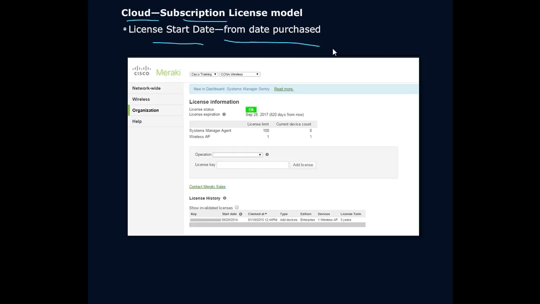Because this is cloud-based, because of that management that's centrally located, that is what's going to drive the Meraki licensing. So as you can see here, we have the key for this particular one, the claimed at, the type, the edition. Well, let's forget about that. This is too much. Let's actually go out to my environment and take a look.